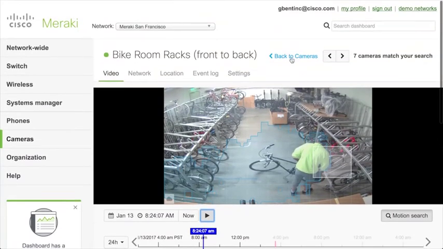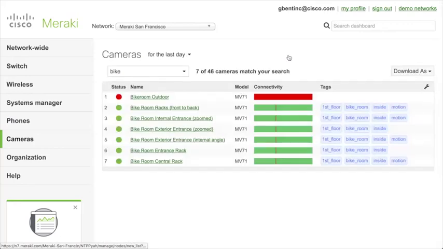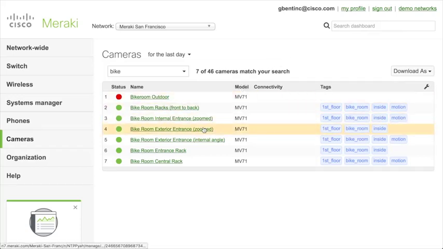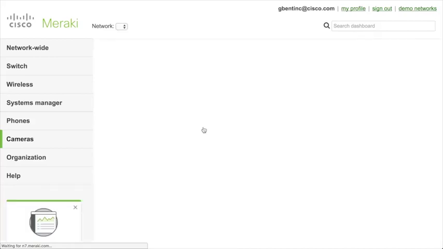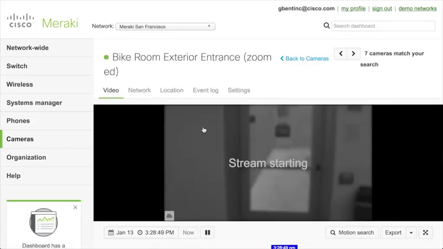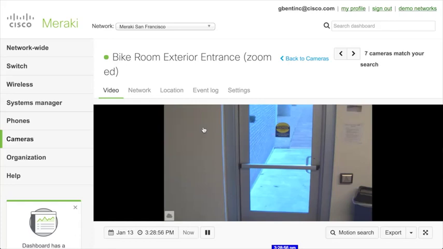The cameras that we have are two: the MV71, the outdoor camera, and the MV21, the indoor camera. These are very focal cameras, and both of them are the same in terms of how that works. If I go here, we have a zoomed in camera. We've used the maximum amount of that very focal capacity to get a close up of the entrance door for this particular part of the bike room. So when someone's walking through, we want to capture their identity.